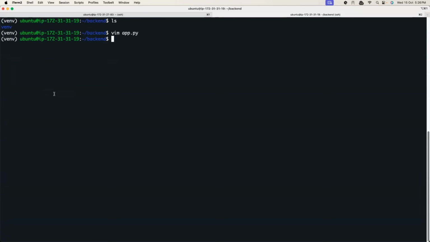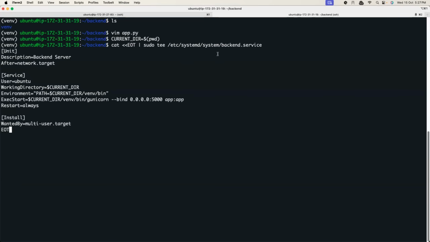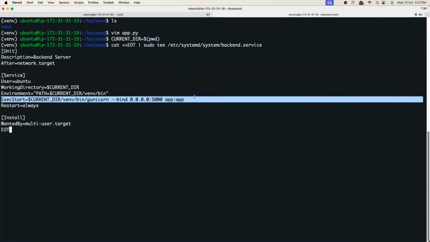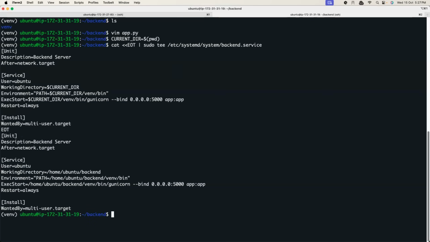Perfect. Let's run this application. Instead of running the application directly, I will run the application as a backend service, right? For that, I will run this simple script. To run any application as a backend service, you have to create a file within systemd. So I've created a file called backend.service, and here I'll just provide the command to start the application. Gunicorn, bind the port, app:app.